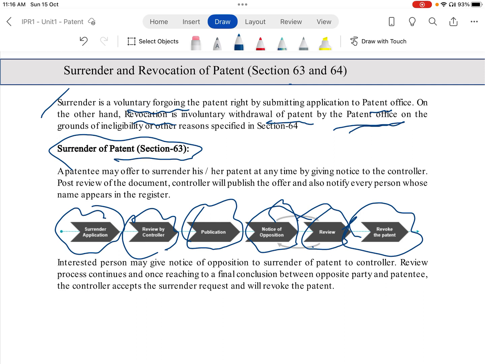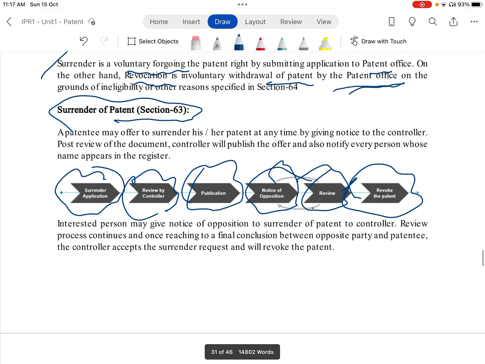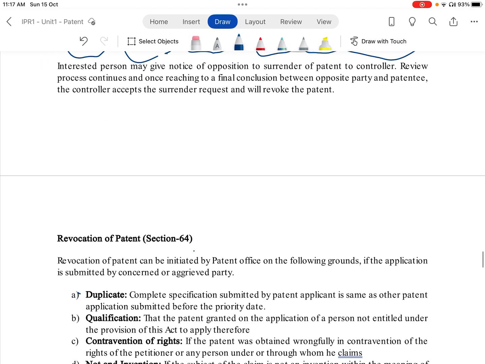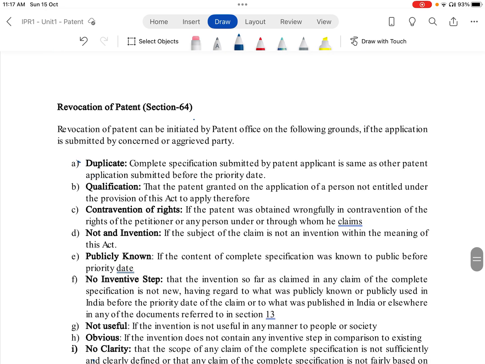Voluntarily, a patentee will submit his application for cancellation or for revocation of a patent. This is possible only when a patent holder feels that his invention can be used for a broader public usage and other things. In those cases, a patent application will be submitted for surrender. Simple process, okay. And now let us see revocation of patents.